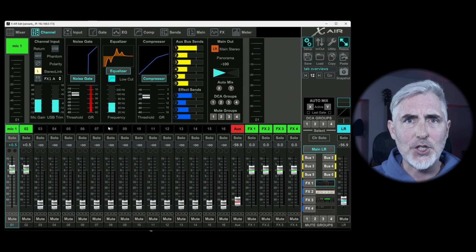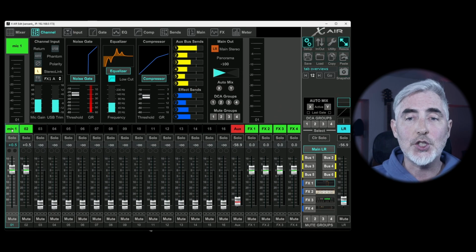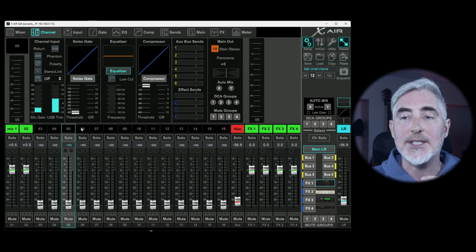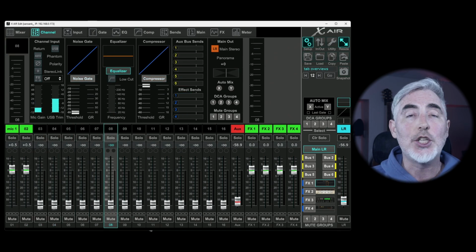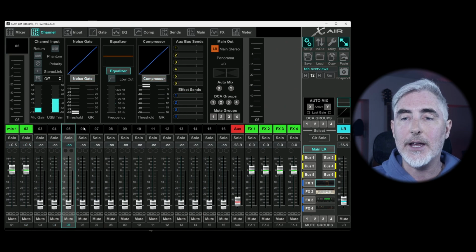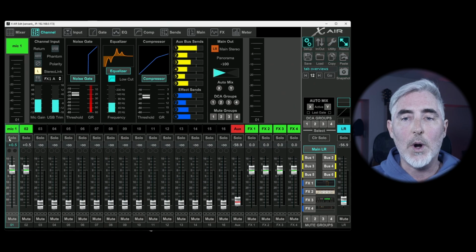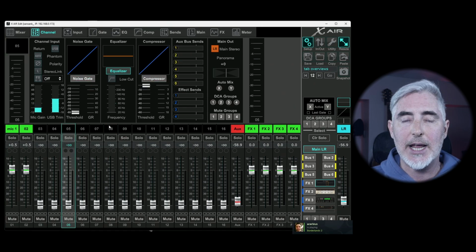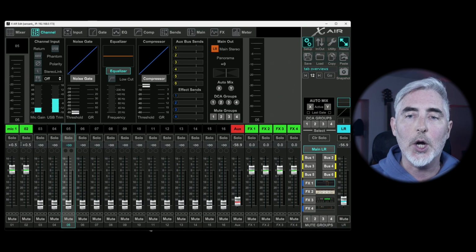So it's important to mention for stereo channel linking. I didn't mention this earlier, but I should cover it now. You can only link channels 1 and 2, and then 3 and 4, and then 5 and 6, and then 7 and 8, and so on. You cannot link 2 with 3, and you cannot link 4 with 5, etc. So 1 goes to 2, 3 goes to 4, 5 goes to 6, 7 goes to 8, until you get to the end of the row.